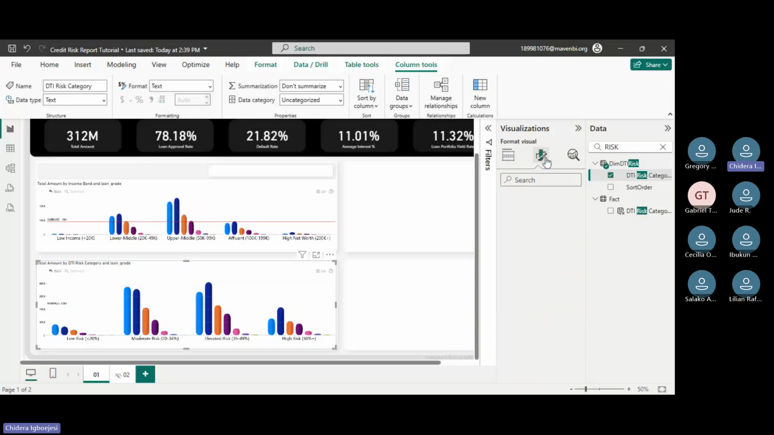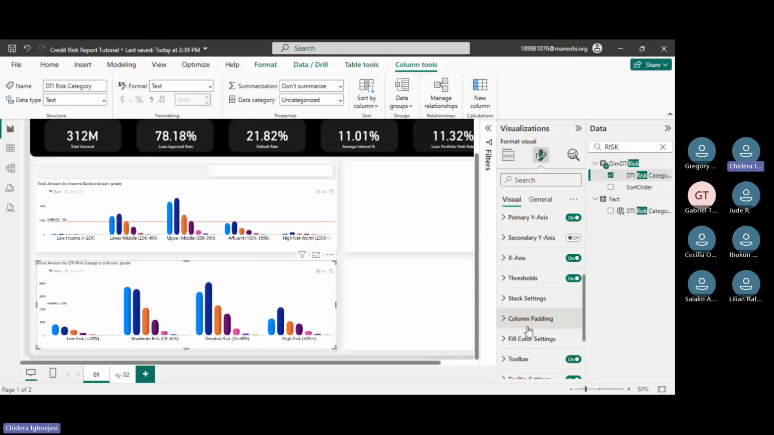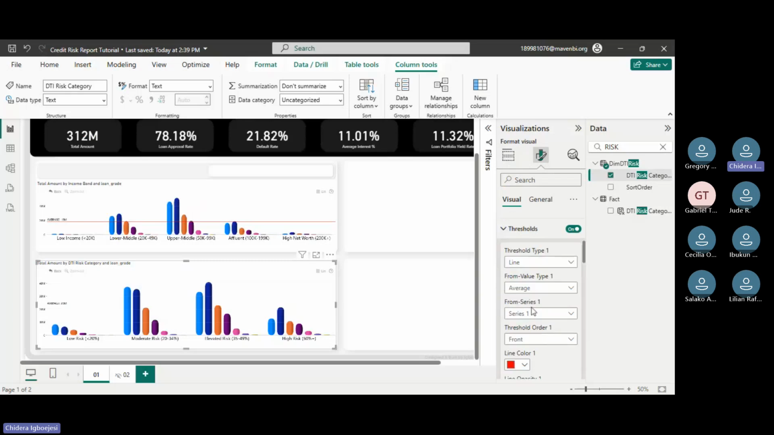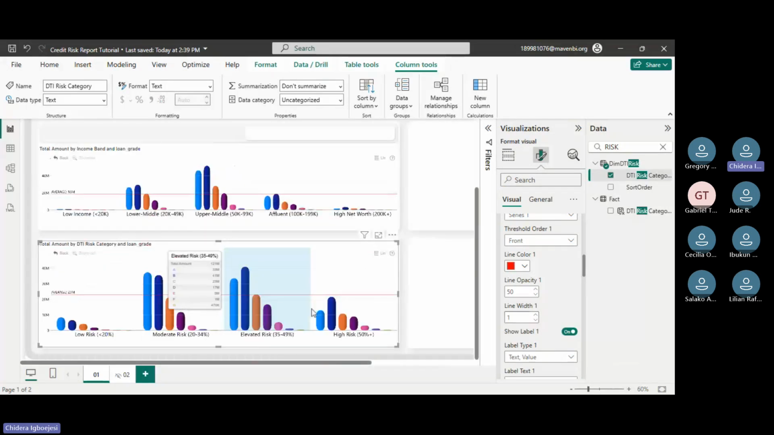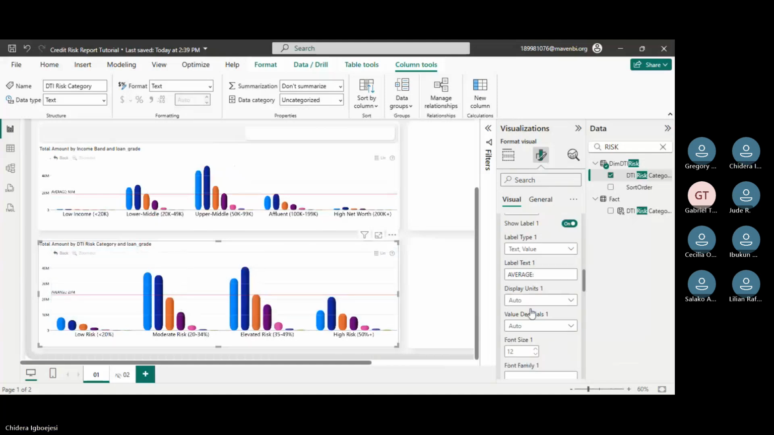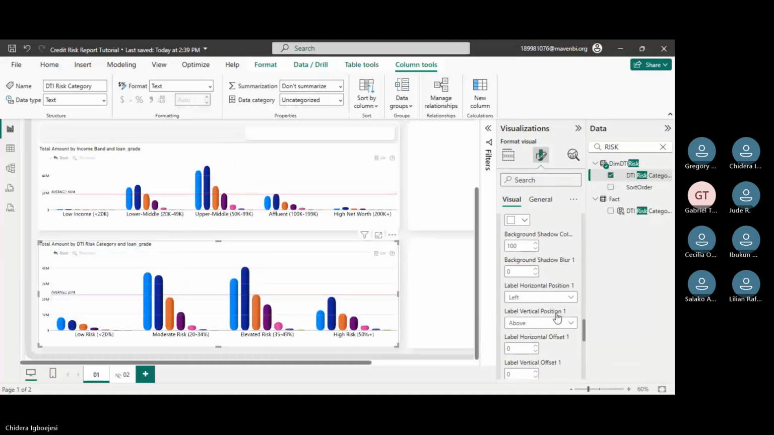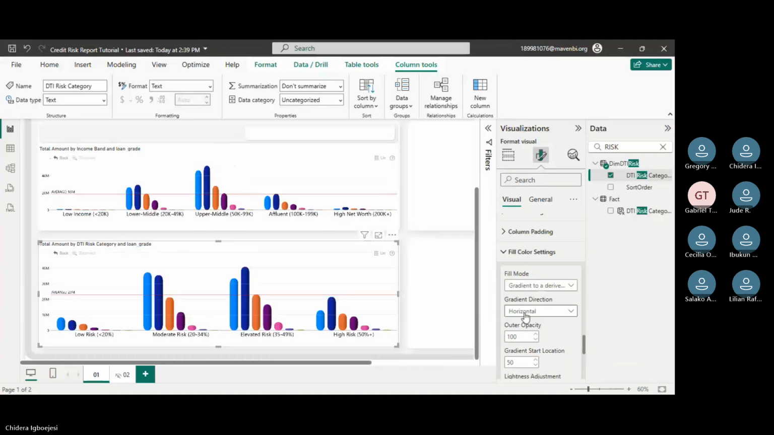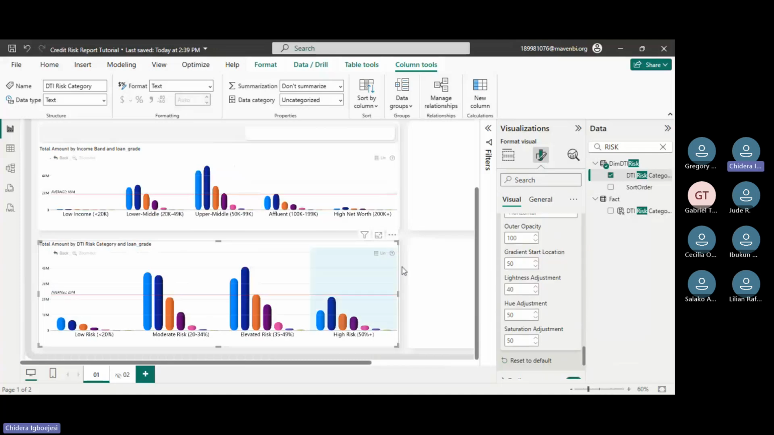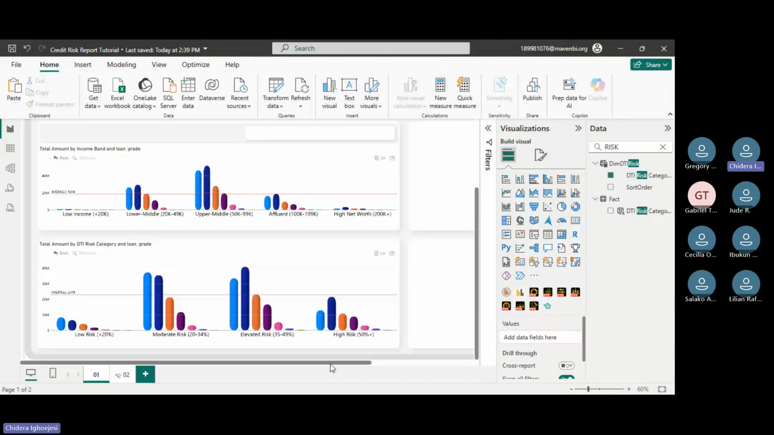Also going to come here and go to my format pane, click on threshold, and let's make this visible. Okay, I think if I zoom in, I'll be able to see it clearly. So this is another way we can show total amounts by their loan grade.